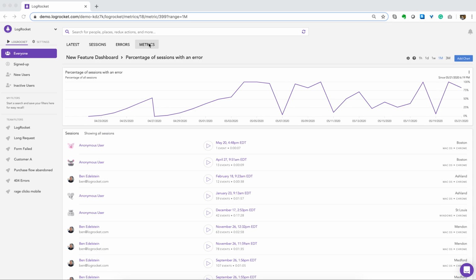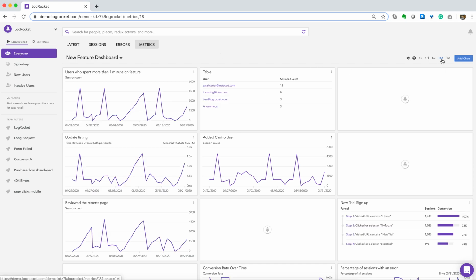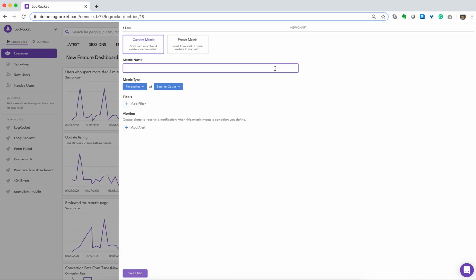First, navigate to the Metrics tab. Ensure you have selected Month. Then select Add Chart. Let's give this chart a name. Ensure your metric type is time series and of session percentage.